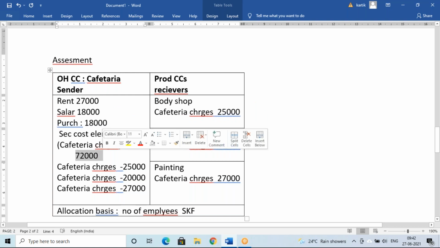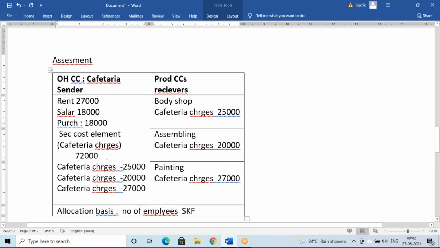In this case, that rent amount should be changed. It's approximately total 63,000. Maybe this is 36,000. Please correct me if I'm wrong in the calculation.